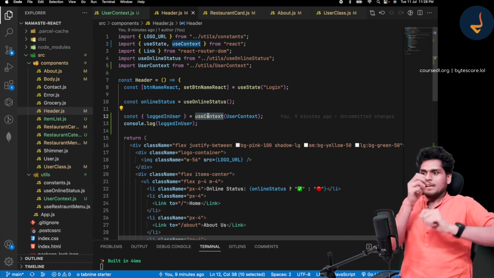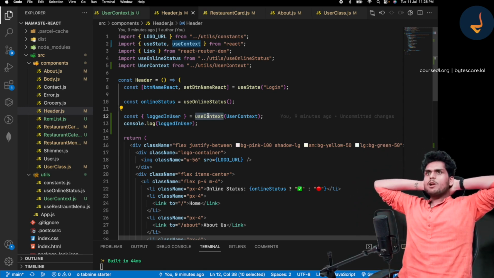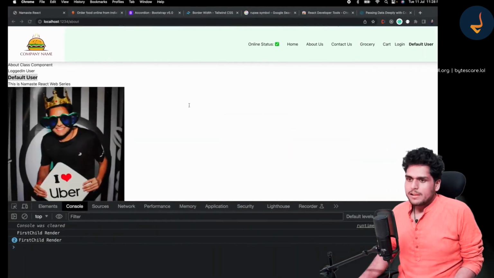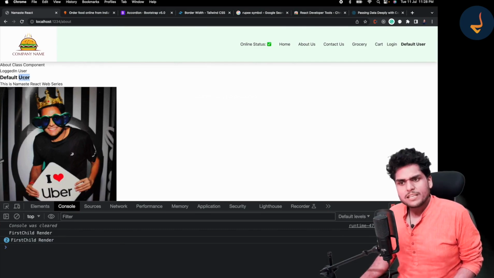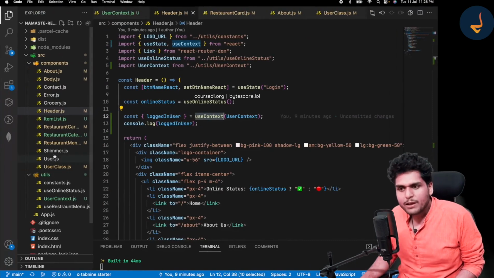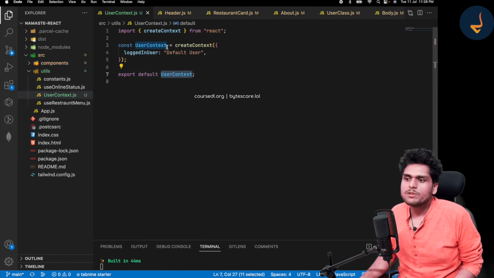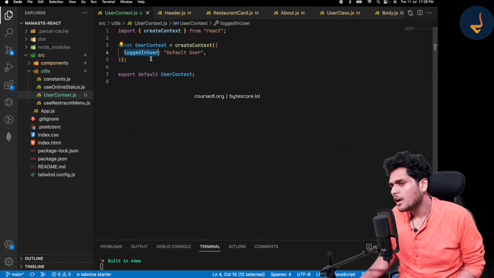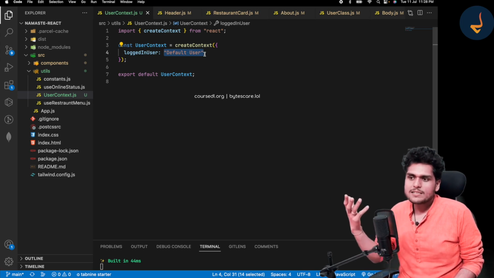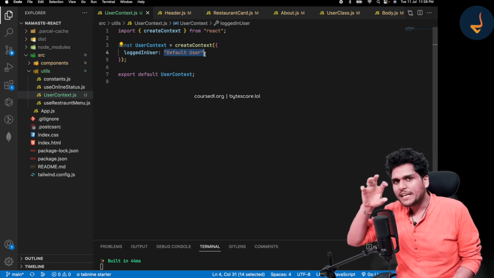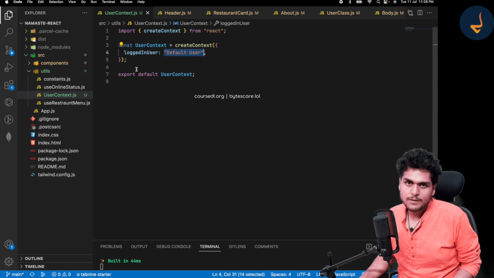Got it? So this is one thing. This is about reading the context. Now let me show you one more important thing. In real life, this is the default user, the default value inside our context. What if we want to change the value of this user context? What if we wanted to not use the default value, but suppose I logged in as a user? If I have some authentication code written in my app and I logged in, how can I modify this context?